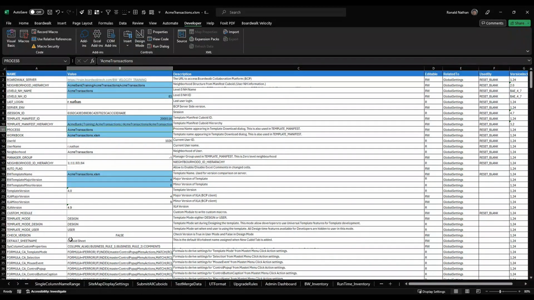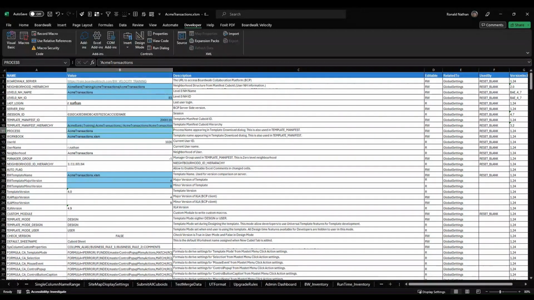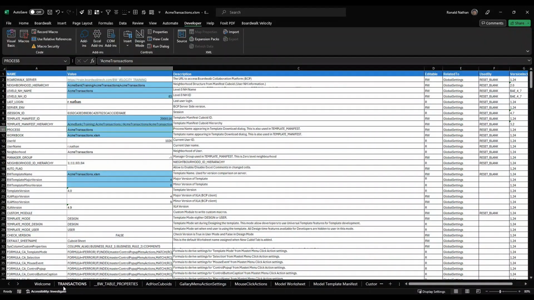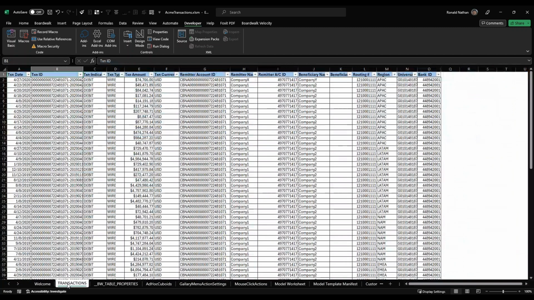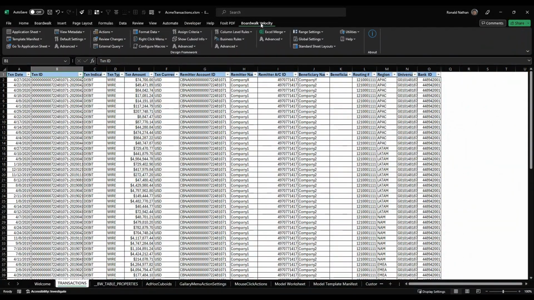What you see here is the System Properties sheet, which stores all the different properties that the workbook uses. Scrolling all the way to the left, you will see the Welcome and Transactions sheets that we are familiar with. Let's click on the Transactions sheet to make it the visible sheet. Click on the Boardwalk Velocity menu to make its options visible, also termed as Design Framework.